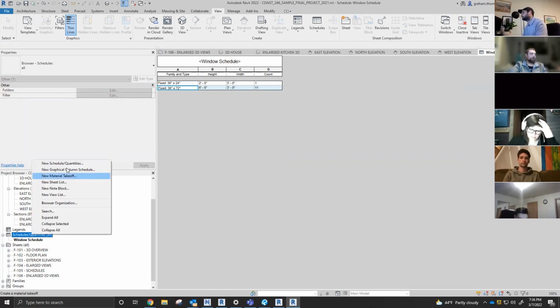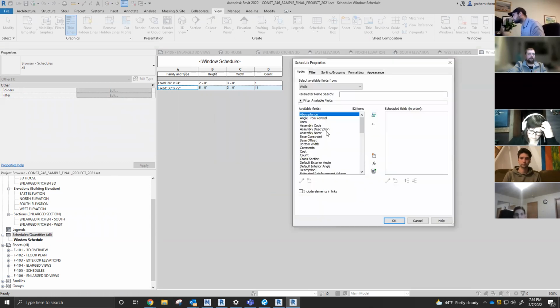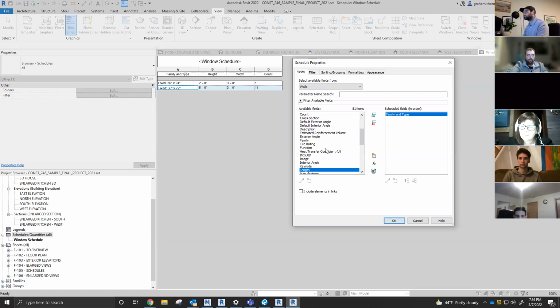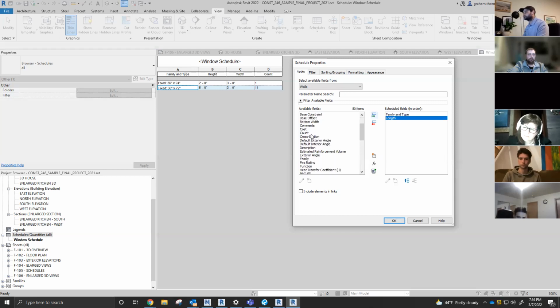So let's go ahead and build another schedule while we're at it. This one, let's just build a wall schedule, not a wall sweep schedule. And on this one, I want to do the same thing. We'll do family and type, and we'll do length. I don't know that count's going to do a whole lot for us, but we'll find out.